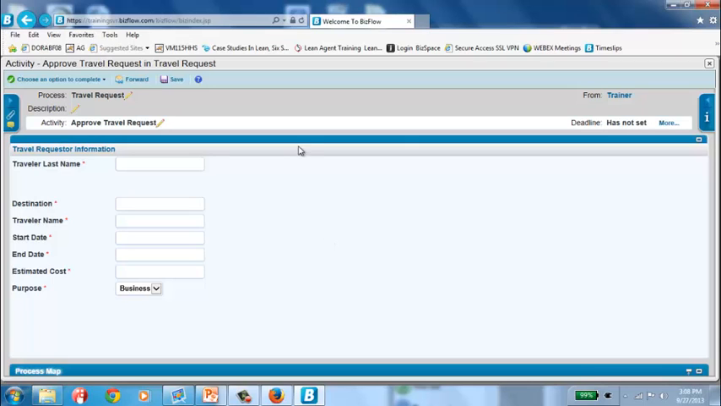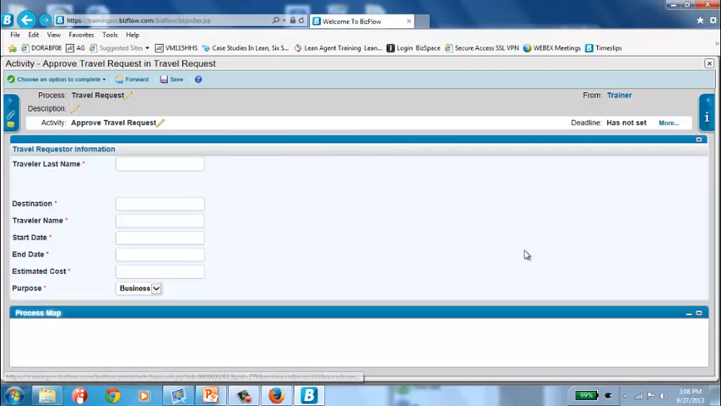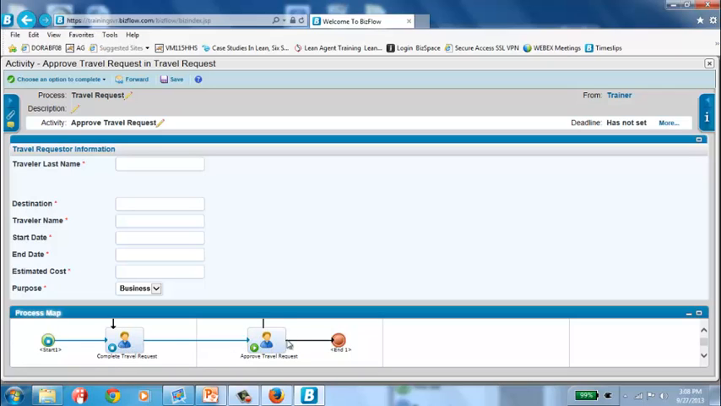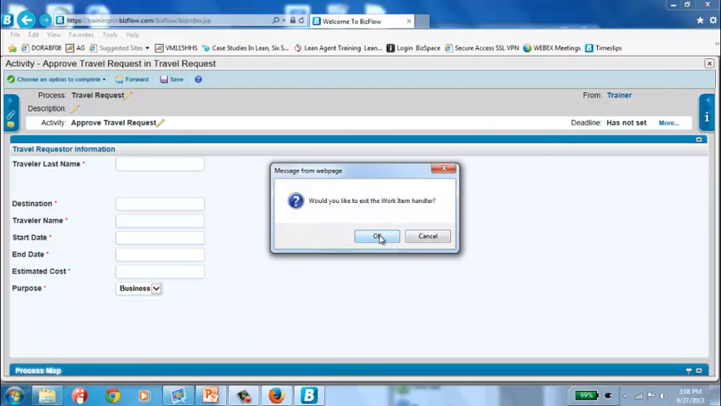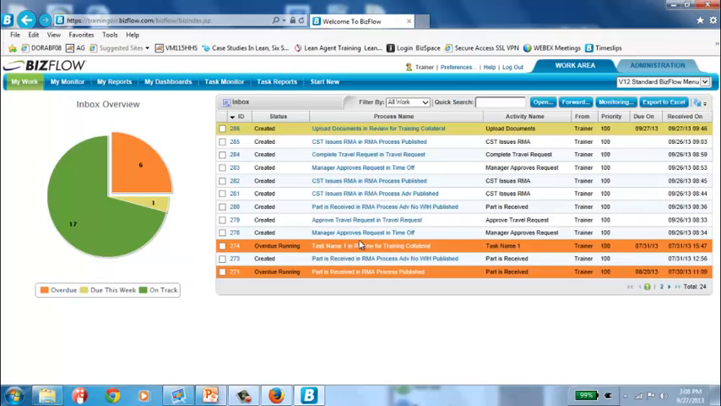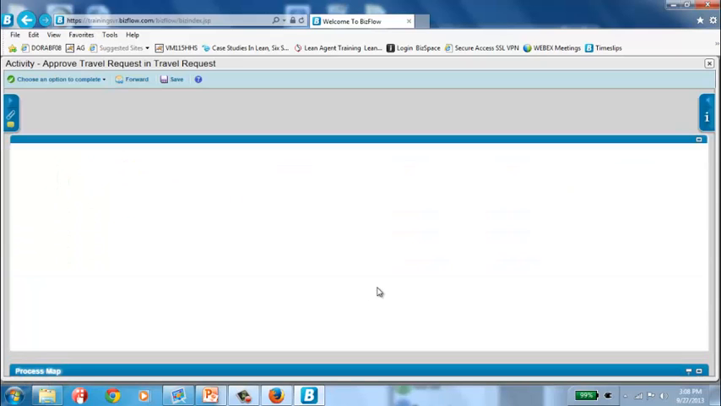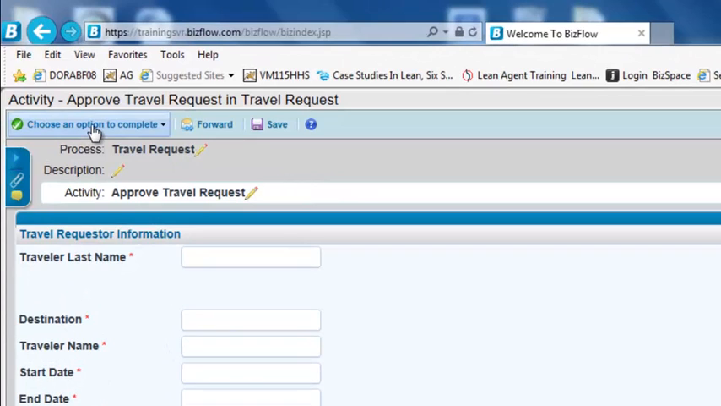This activity is the second step in the process through the web client, and so here's our complete travel request and here's our approved travel request activity. What we see here is when the user opens up the work item from their work list, I'm going to go ahead and redo that. I have this approved travel request, and the user opens up that activity. Up at the top, they have this choose an option to complete, and they have the ability to approve or disapprove this item. This right here is the response group.